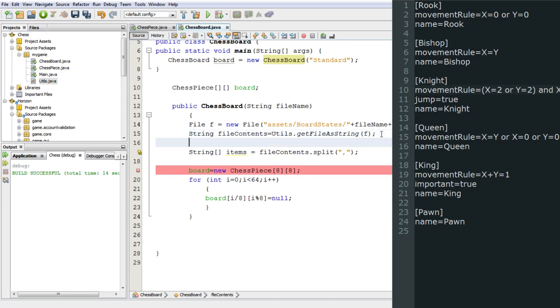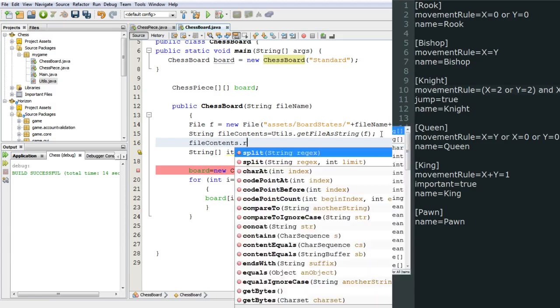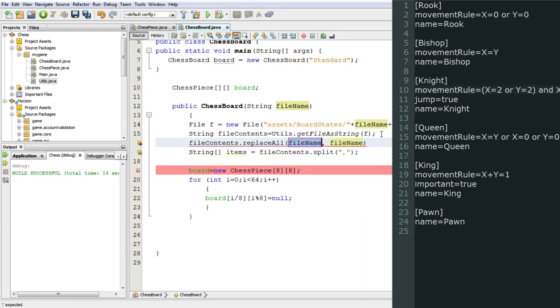So before we split it up, we're going to do file contents dot replace all. So replace all also uses regular expressions. The first parameter is a regular expression for what to look for.